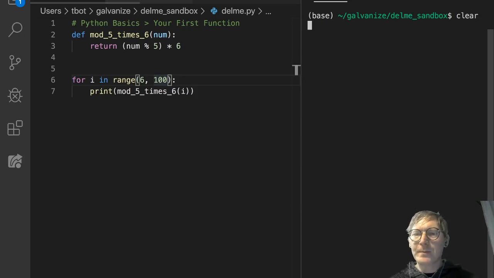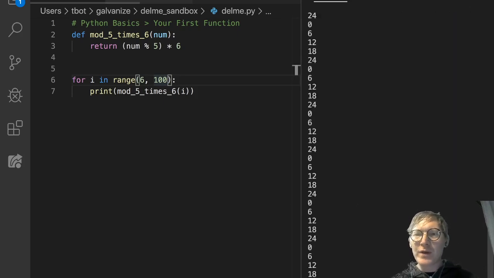Let's run that, and I want you to notice that we've got a repeating series here, right? It's either 0, 6, 12, 18, or 24. Those are the only kinds of results that we can get from this mod 5 times 6 on any integer that we pass into it. So kind of cool. Thought you might want to see that and think about why that is.